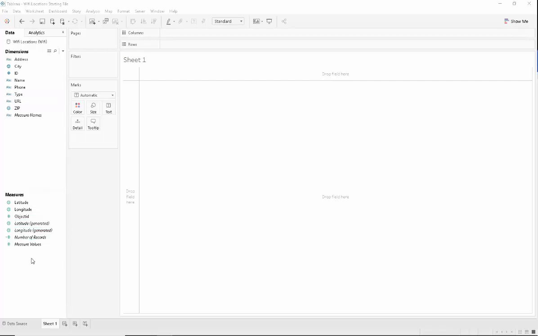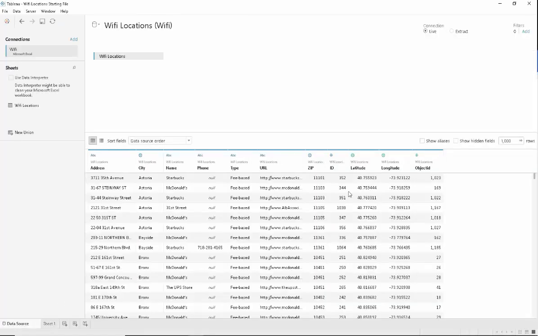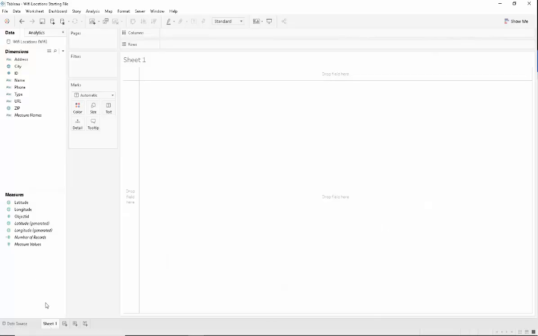Under the measures, you can see we have latitude and longitude fields, and these came from our data source directly, and these were not generated based on any other field such as zip. So the latitude and longitude here are already provided in the data sets, and these are not the same as latitude generated and longitude generated, which is usually generated based on the other geographical fields such as zip code in this case or city. Then we have an object ID which is included in our data set.